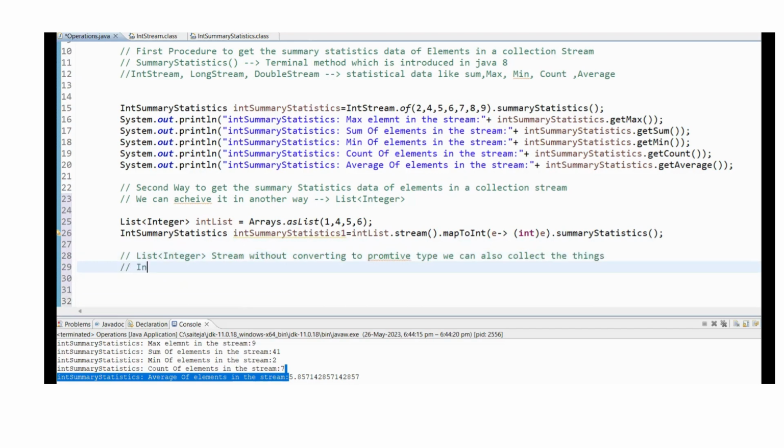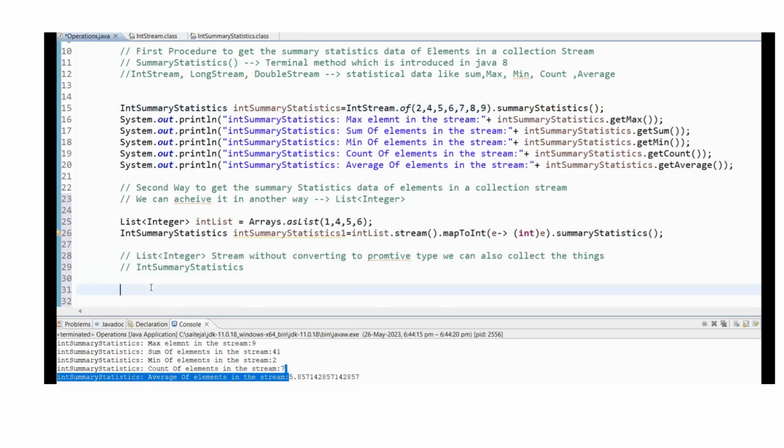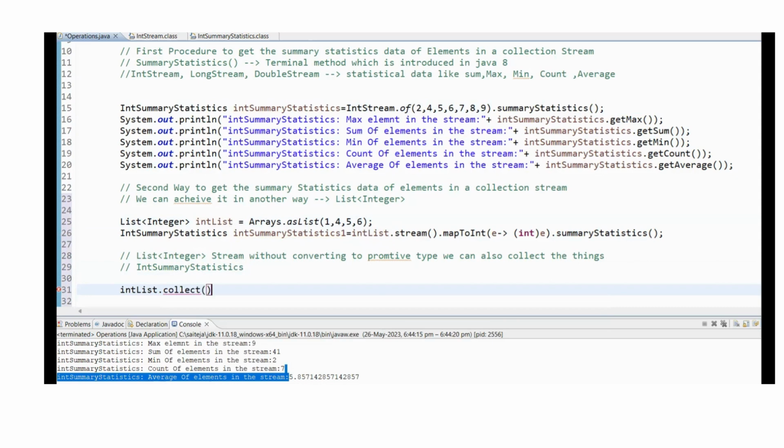This is one way to get the int summary statistics. There is another way. Instead of directly using summary statistics on top of it, we can make use of the other way. Suppose I have some list of integers. I will take this same list of integers, and while collecting, I got the list of integers and I am streaming.